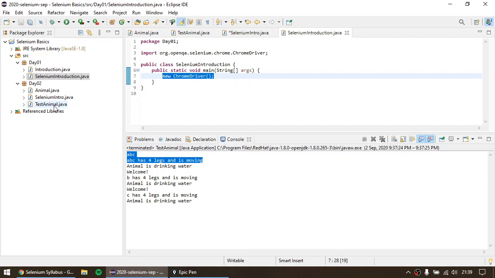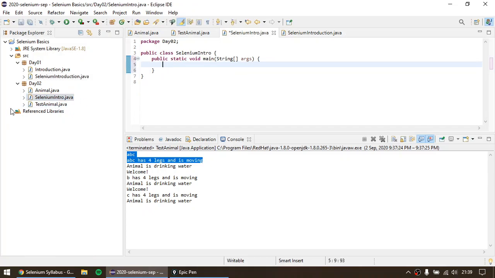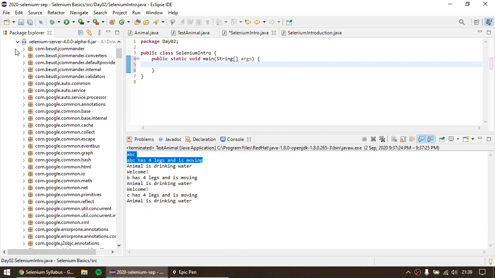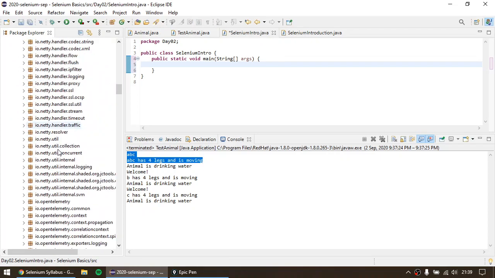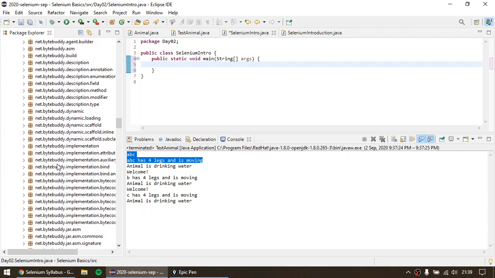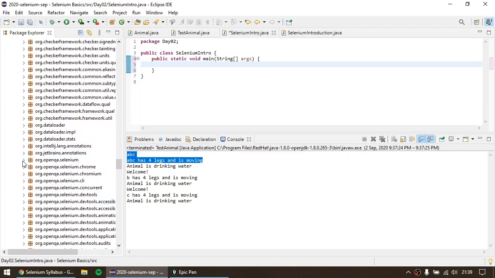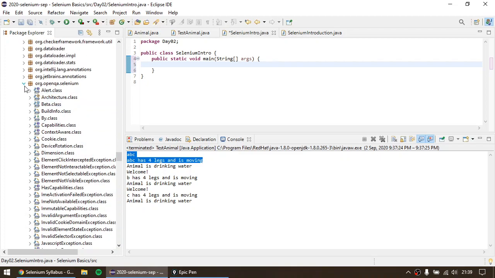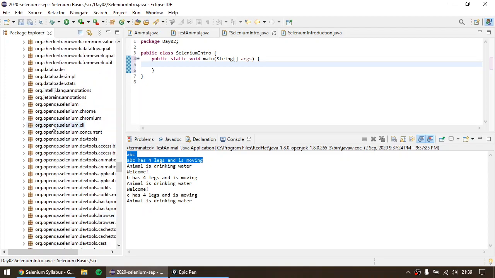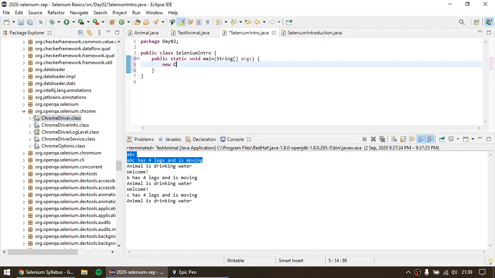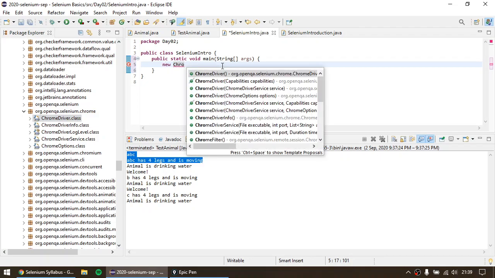So what was happening? Here, there is a class in Selenium, right? If you notice these reference libraries, somewhere here inside org.openqa.selenium, we have the classes. In org.openqa.selenium.chrome, we have the ChromeDriver class, right? So what happened? We created the object of this particular class, right? How? new ChromeDriver, right?